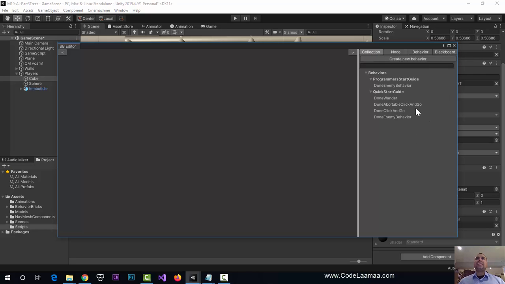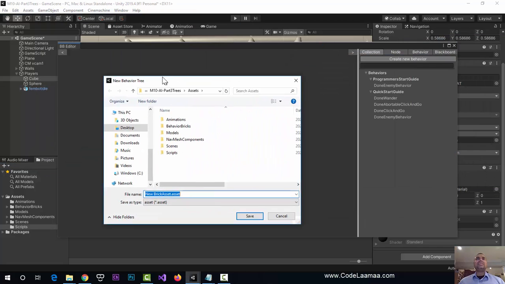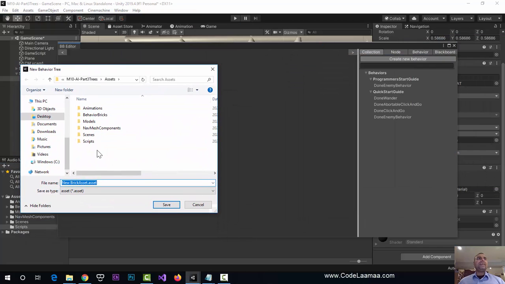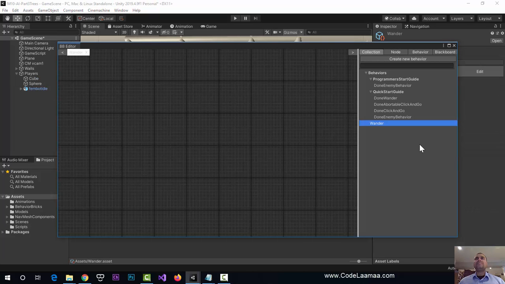So our first thing to do in collection is to create a new behavior. And it's going to ask us for a location. So I'll leave it here. I'm just going to call it wander. It's going to wander around. Let's call it wander, and hit save. And you notice that it's generated this wander right here, and it's changed the editor area to a grid-like structure so we have something to work with.